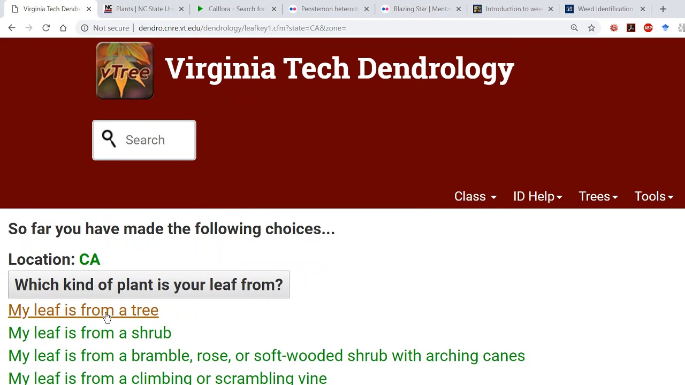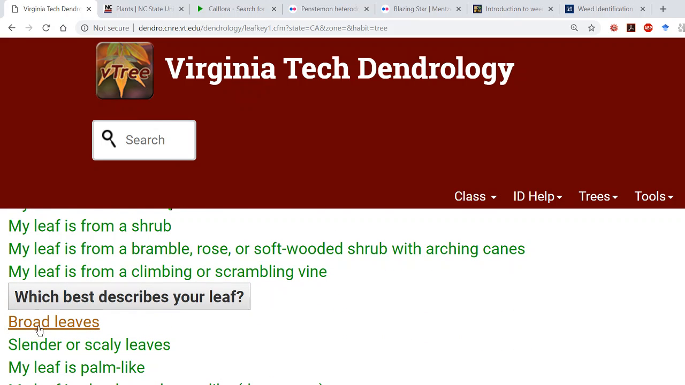It'll ask us things like, is my leaf from a tree, a shrub, or a bramble? Let's say it was a tree. It tells us how many possible matches there are. And then it's going to ask us things like broad leaves, slender scaly leaves, palm-like leaves, leafless, ascender, and strap-like, like the yuccas, or you have a cactus. So we'll say you have slender leaves.